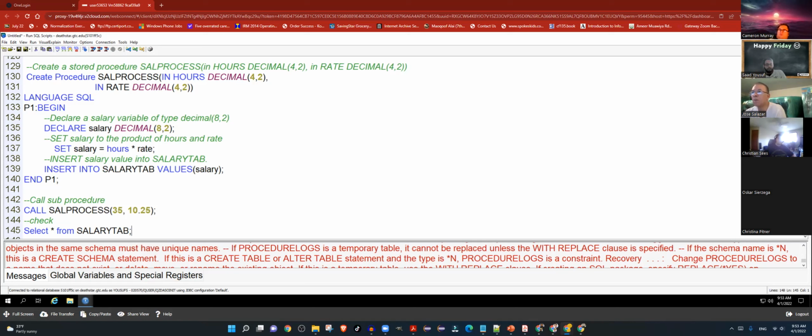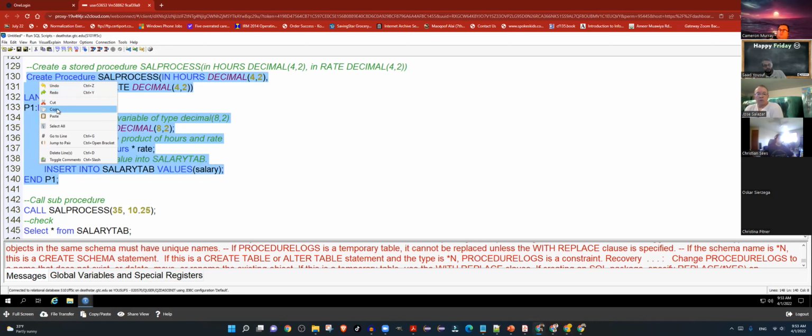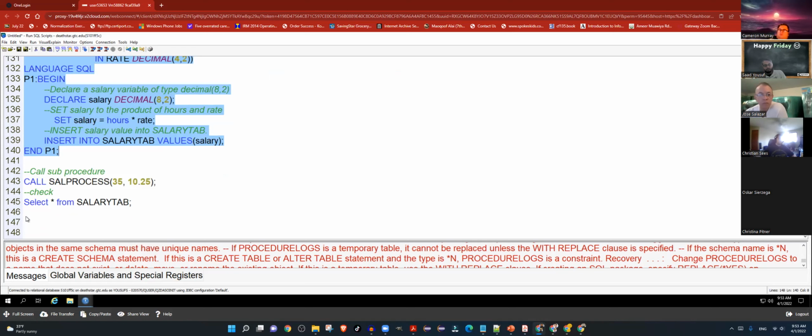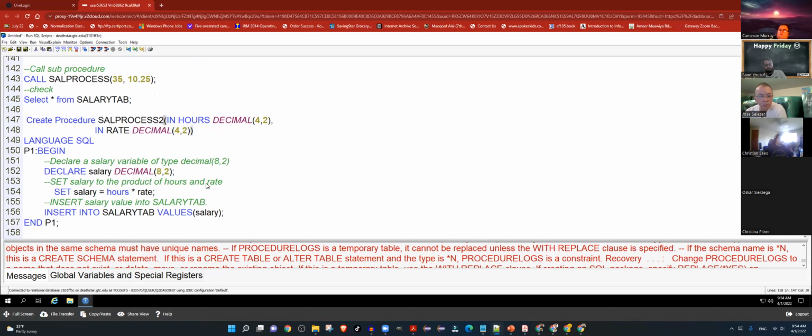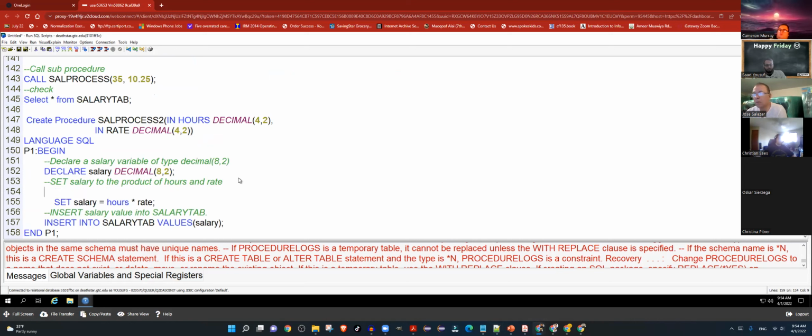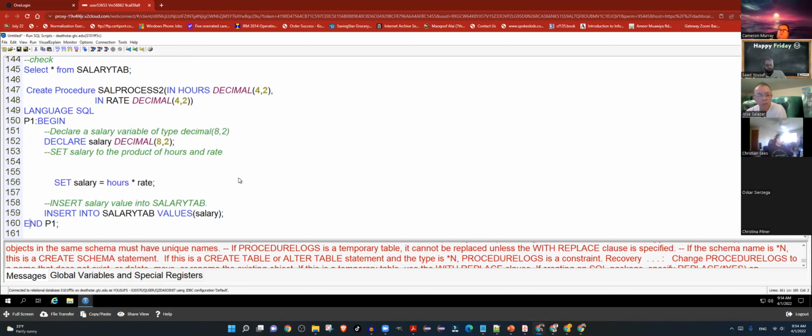Okay. Now let me copy this whole stored procedure that we just created. Copy that. And let's paste it. We're going to call this one salary process number 2. What we want to do different here is we want to write an if condition for calculations. So we'll write an if condition right here. And that's how you write an if condition.